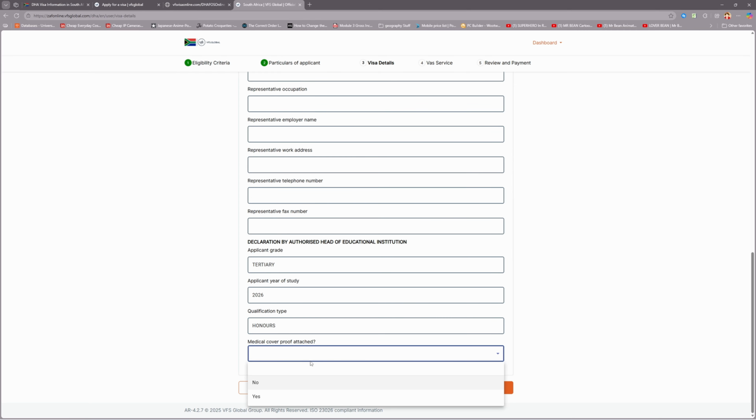moment. And here it says medical cover proof attached. Please select yes, as they are asking you that when you do come and apply at that time, will you have your medical cover proof attached to your application? It's not asking you whether you have it now or not, because I know some people will later on get the documents in order to apply.